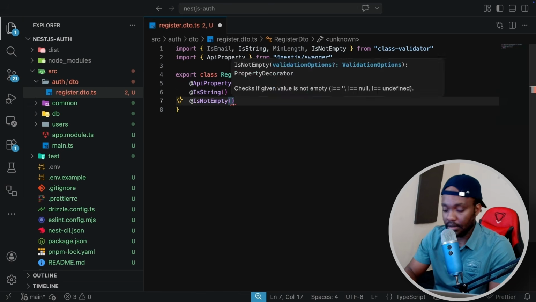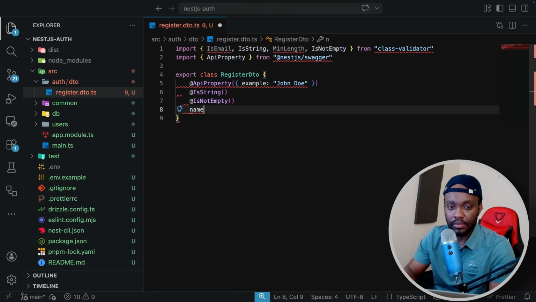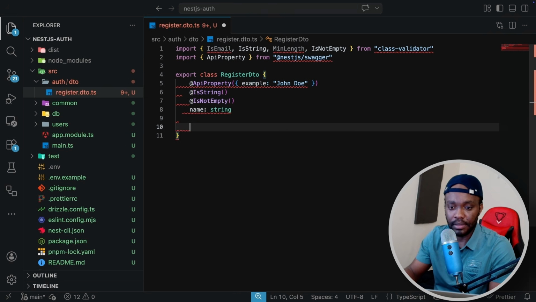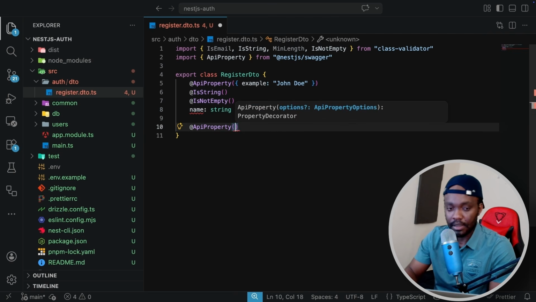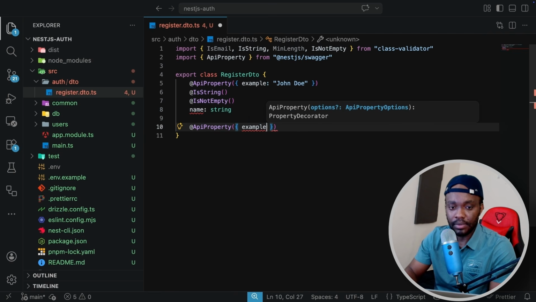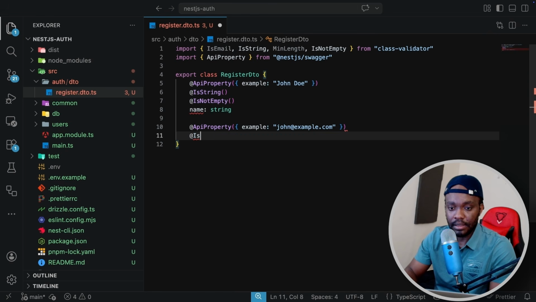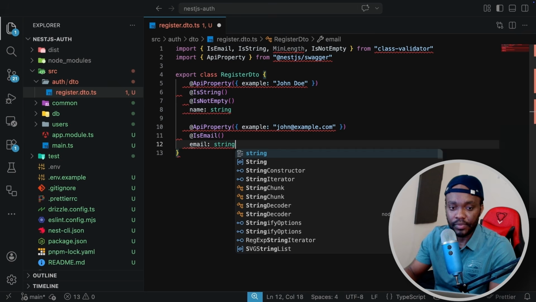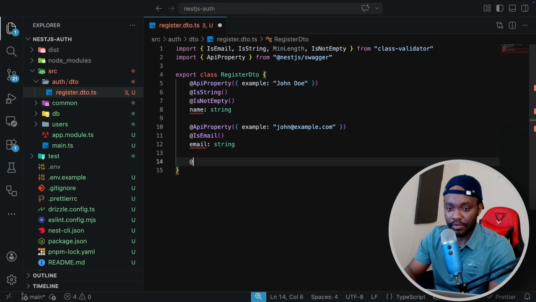So once we have this IsNotEmpty, down here we're going to have the name, which is going to be of type string. Now we're going to have the same for the email. So @ApiProperty, and the example here is going to be john@example.com. The user will see this example once they're making use of our documentation. So john@example.com, and then we're going to have the @IsEmail, and then we're going to have the email, which is a string.